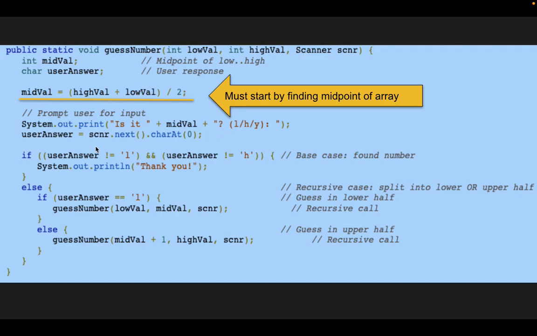All right, so it's low. So the answer we're expecting here is L. If the answer is L, now we're going to take the low val. Let's go back up here again. Where's my low val? So in the use case, if the user answer is H, we're going to say thank you. Else, if the user answer is L, we guess the number low val, the mid val, which is this number. So now mid val becomes the new low val, right?